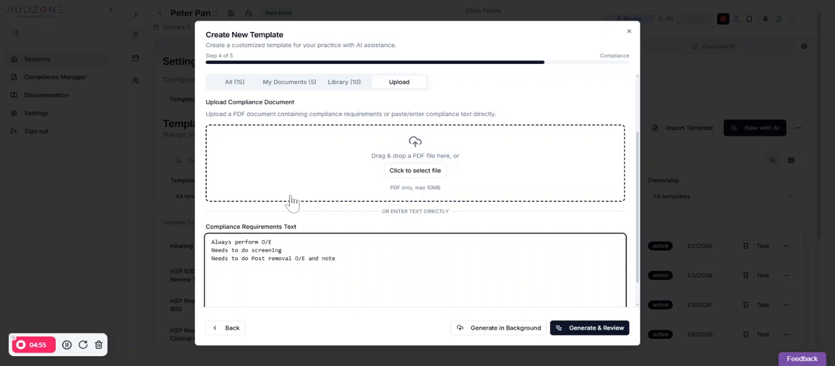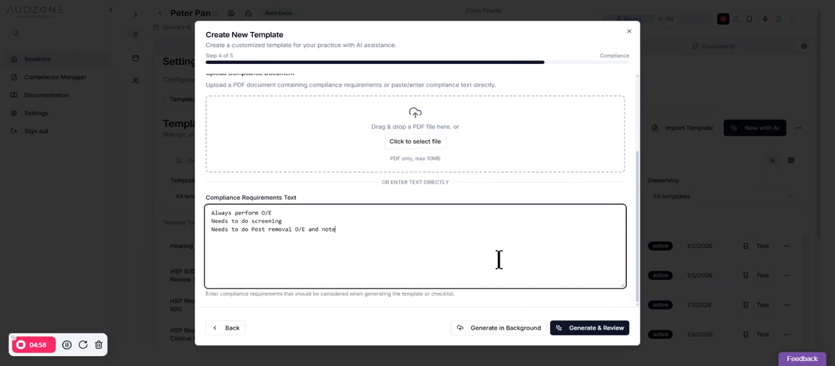Something like that, just the kind of things that always need to happen in this note, and then you can generate and review.